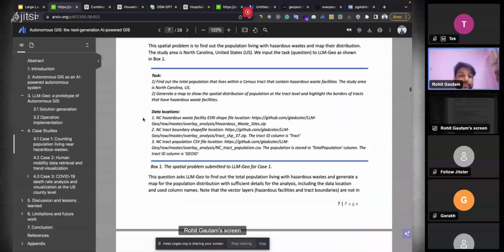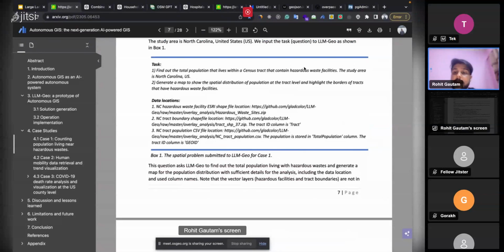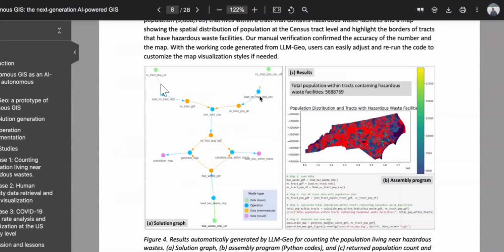The question is about finding the population that lives within the census tract that contains a hazardous waste facility, right? There are two questions, and you are asked to generate a map with a highlighted border, right? For this type of question they have also given the link to the data set, and it created the workflow of what it is going to execute. You can see over here. So there are two types of starting points where it has started to do operations.